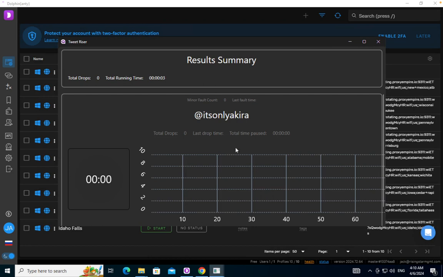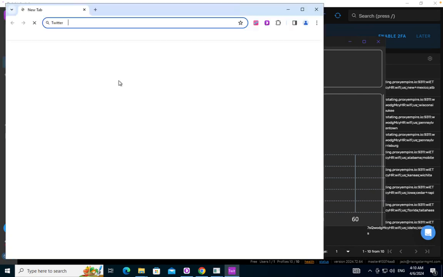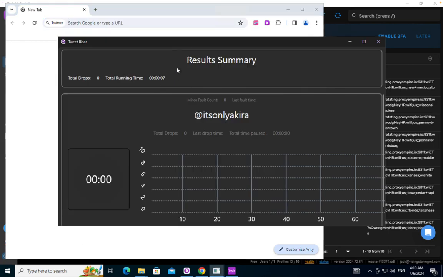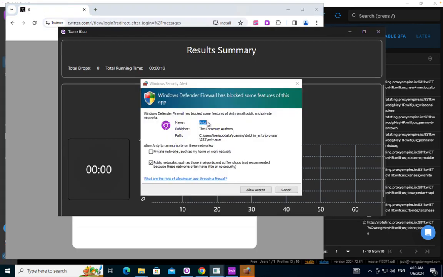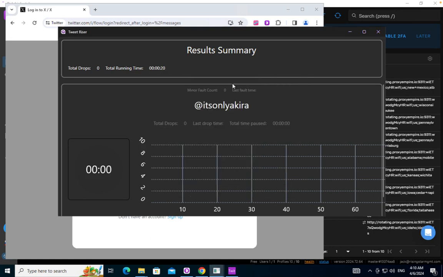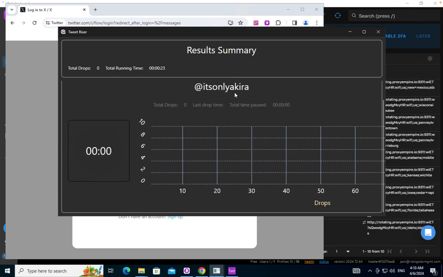So then on the UI here, you're going to see the total drops it's done. You're going to see the total runtime, and you're going to see all of the accounts listed. Now, okay, if this security alert comes up, tick private networks, tick public if it's not already, press allow access, so it can run on any network. And then, yeah, you're going to see all of the profiles listed. Obviously, you've only got one here.